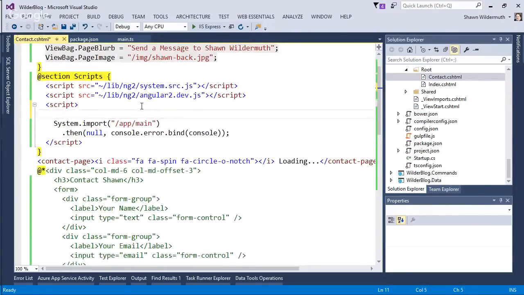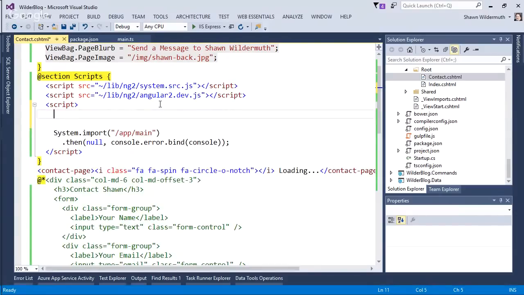because we need to tell System, or configure System, in a way that will load our modules. And the big one of these is that we want anything in app to download these by name, but to use .js as the extension. Because we're not delivering TypeScript to the browser, we're delivering the result of the TypeScript compilation, which is a JavaScript file.